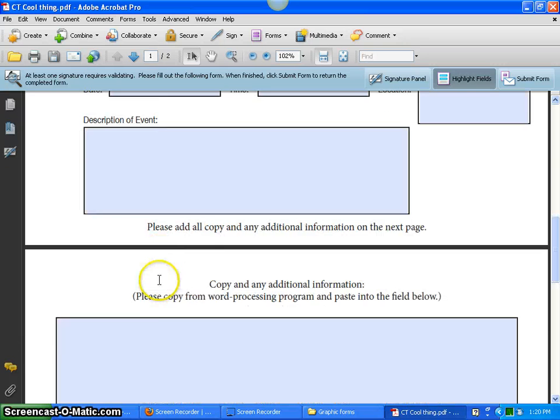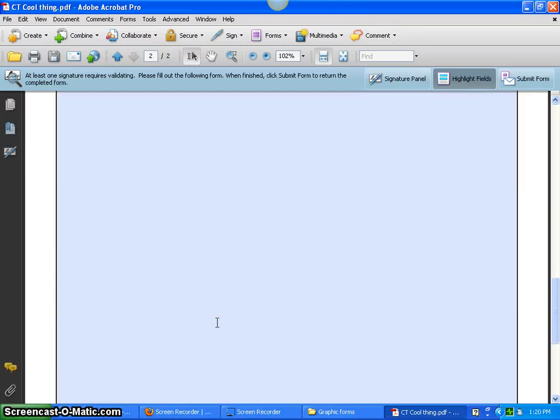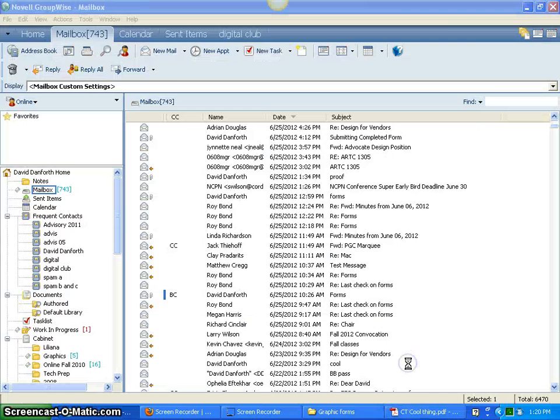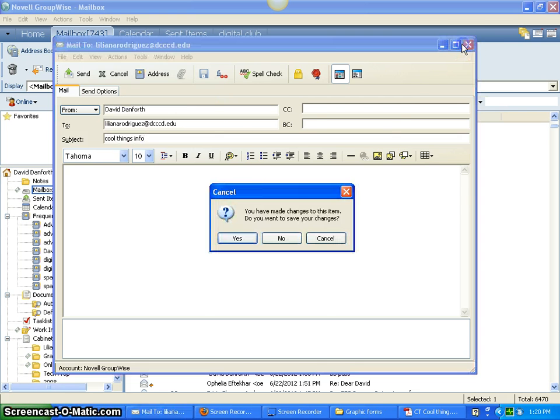Description of the event. The more information you can put in this area, the easier it is for us to design. Now let's say you're not sure what's going to go on, you want to send me some information. These are hyperlinks for our emails. So if you have a quick question before you finish this whole thing, you can click on this and it's going to do a mail to Cool Things info, and that's just to ask us questions. Okay.